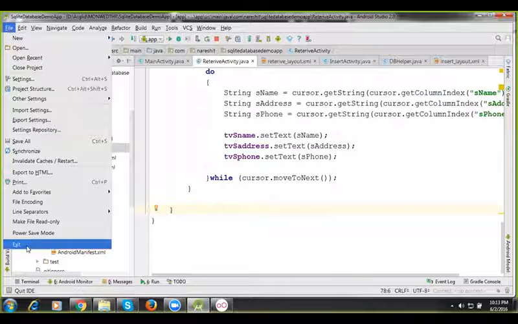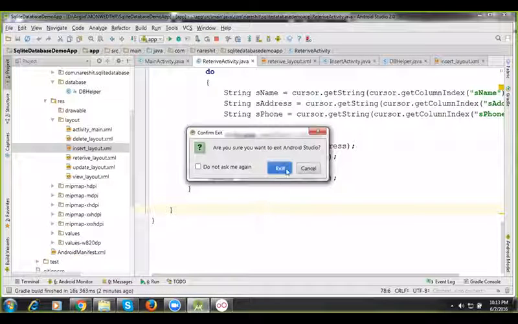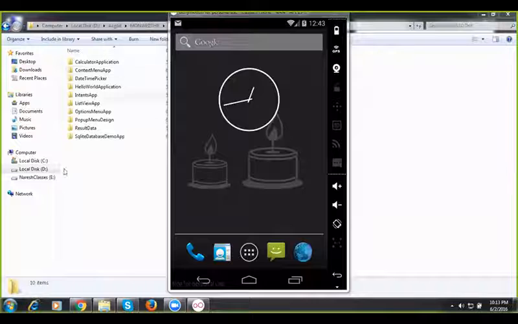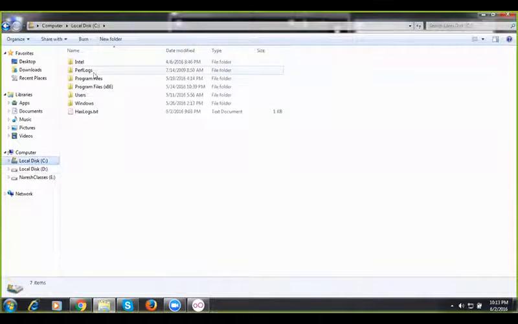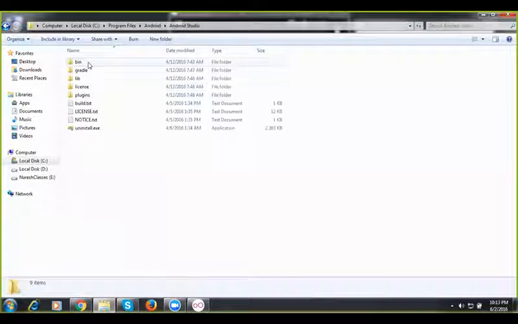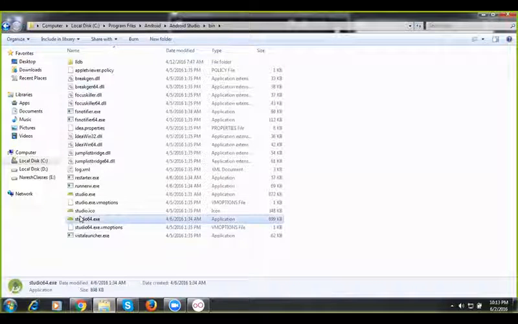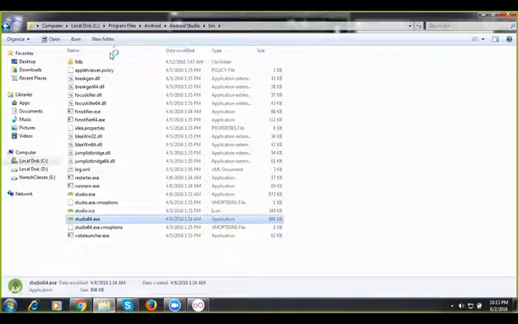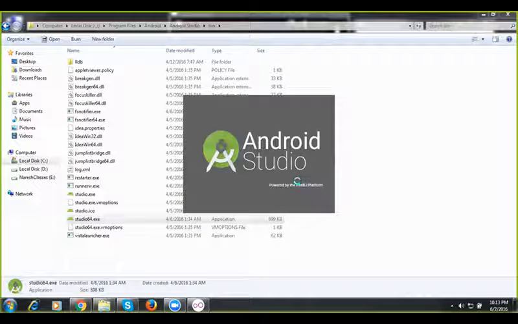So if you are going to open your Android device monitor, you have to open your Android Studio by using run as administrator. See like this. Just right click on this, run as administrator. One second, go ahead.